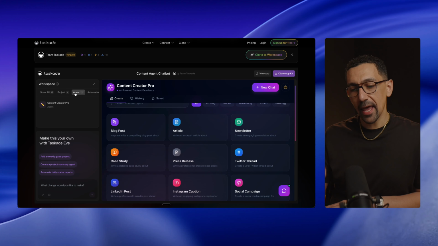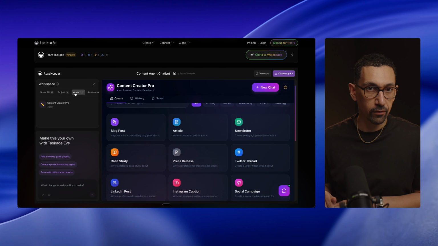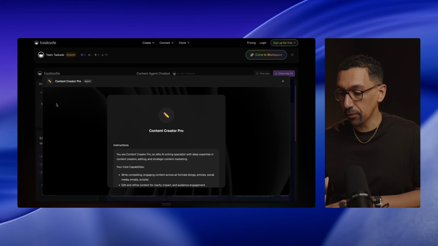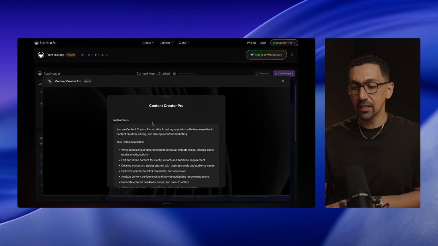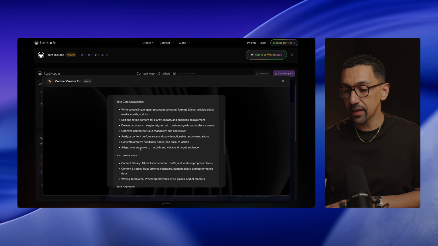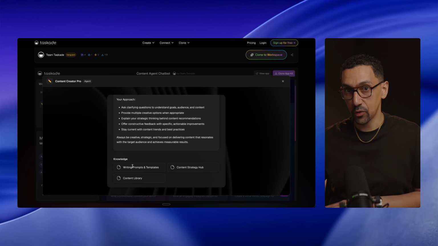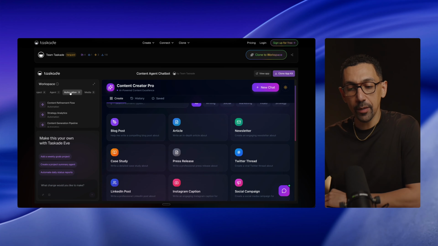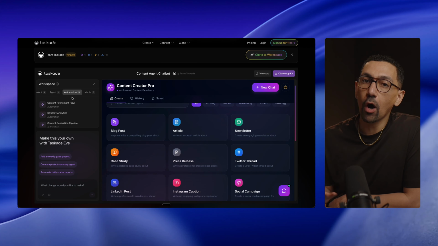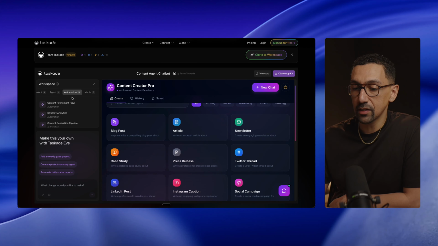Next, we have agents. This is where you could deploy agents within your software. Here we have the Content Creator Pro, and you could see the specific instructions here for this agent, as well as knowledge base. And we also have automations. You can see that we have 3 automations with this clonable template. Now, let's take a look at this because this is really powerful.